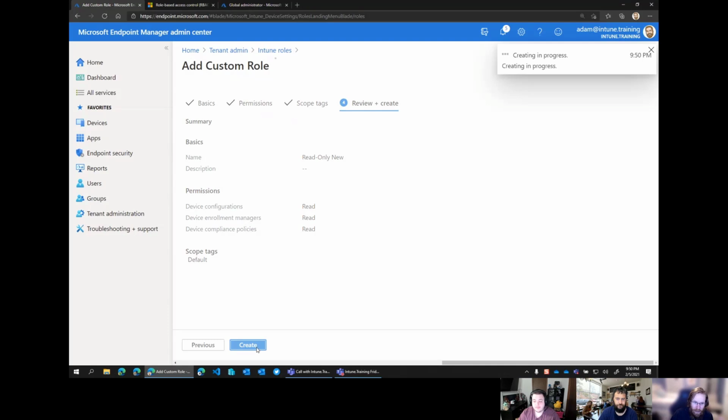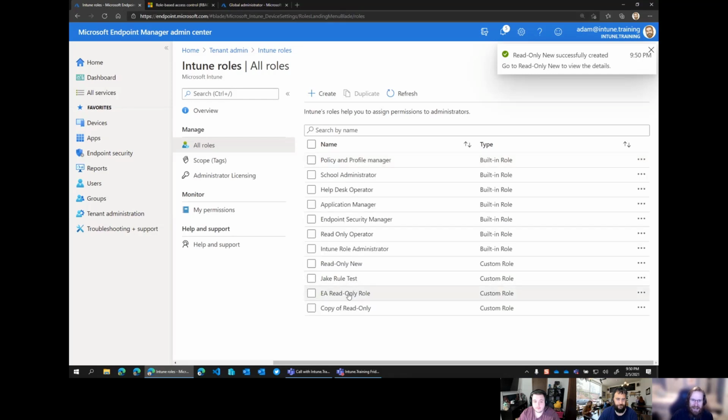Like, what? Okay, am I done? And then what happens is you go to do the assignment, and then it's asking you for scope tags again. It's like, well, wait, what? I just did that. What's going on? So it just gets really confusing.